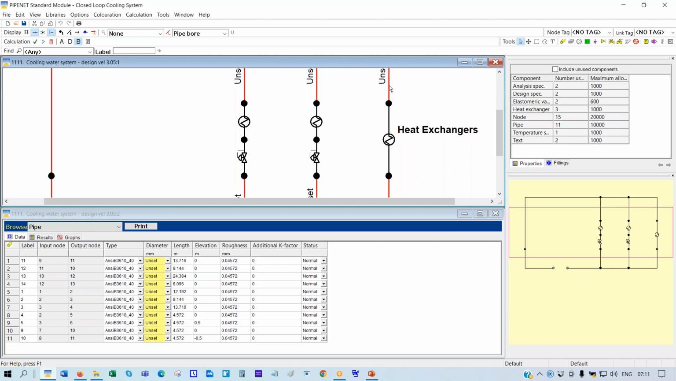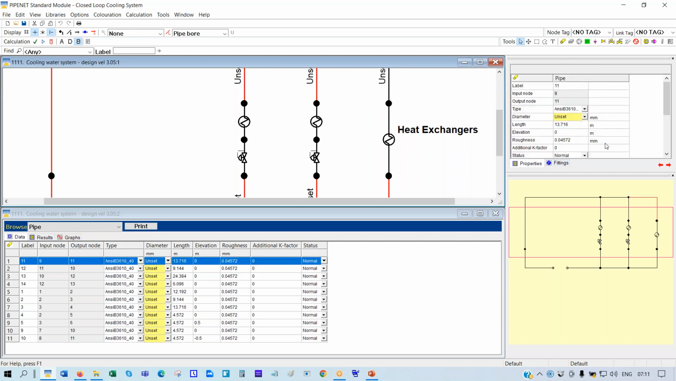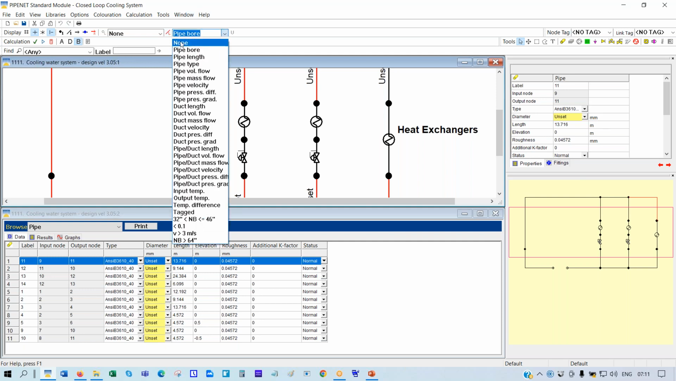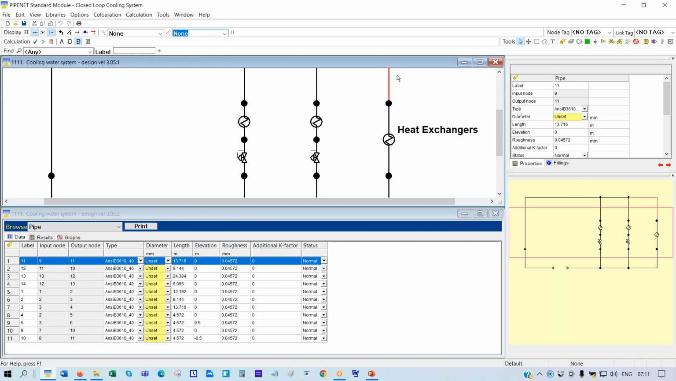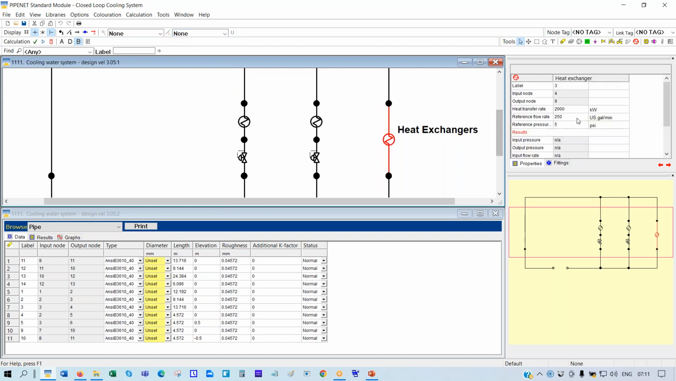But if I click on an item, it shows the attributes of that item. Now that became black because I've already chosen this. If I have none, then the item that I select becomes red. And that indicates what the properties window refers to. And after a calculation, you will see the results here.